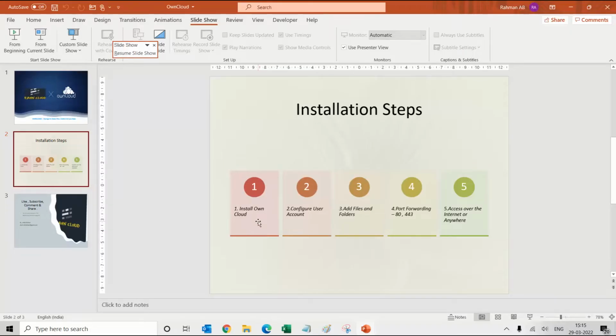First we need to install ownCloud. We'll be configuring the user account. Later we will be adding files and folders. Then, to have access over the internet, we'll be port forwarding ports 80 and 443, which is for HTTPS, so that you can access it from anywhere on the internet, from any device, at any time. So this is possible. So let's start.